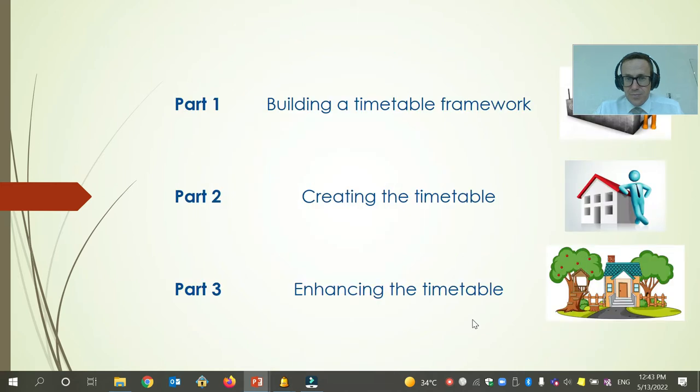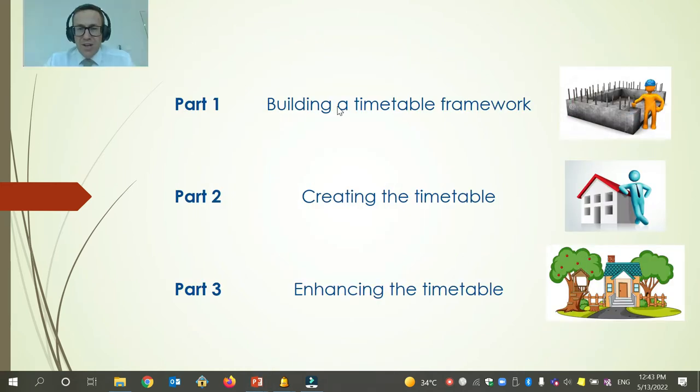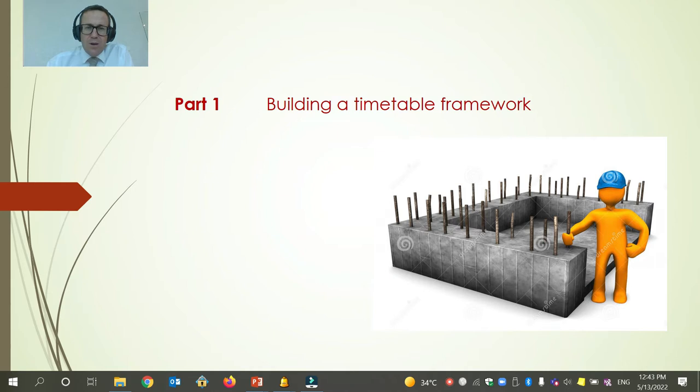So this video is part one. There's going to be three videos. The main video is part two. That's how we create the timetable. But you do need part one and part three. Part one is building the framework. So if you did not receive the timetable before, then you might need to build it from scratch. So you do need to understand part one. Part two is where we put the timetable together. And part three is enhancing it to make it just look a bit better. So part one, we're going to look at building the timetable framework.